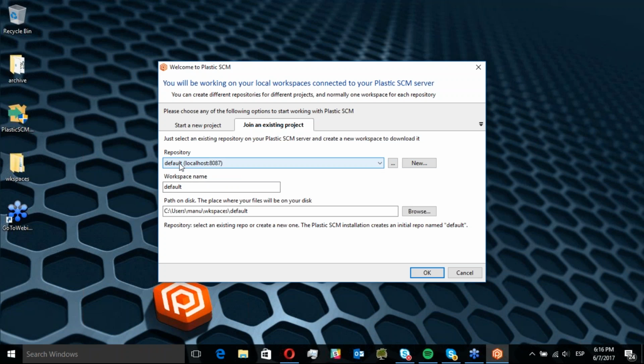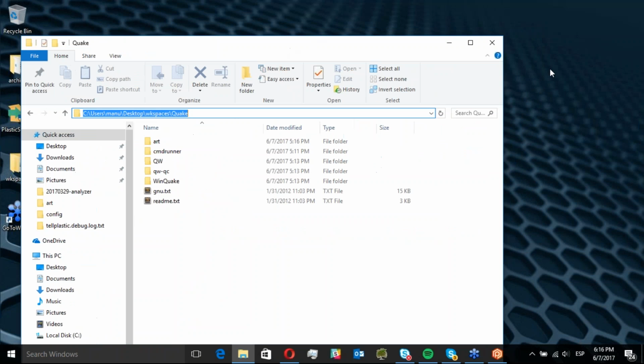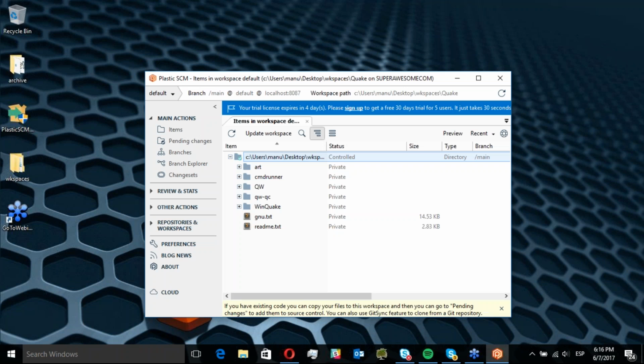So let's go for this default repository. I'm going to give the name default also. I don't want to use this path. I want to use this other location, okay? Because I have one project here that I would like to add to Plastic SCM in order to populate this brand new repository. So let's paste this path and proceed.